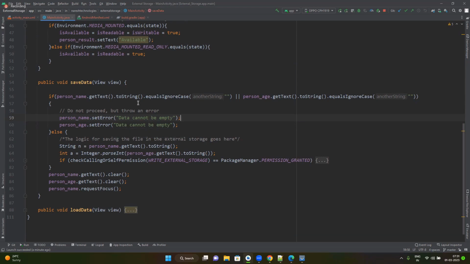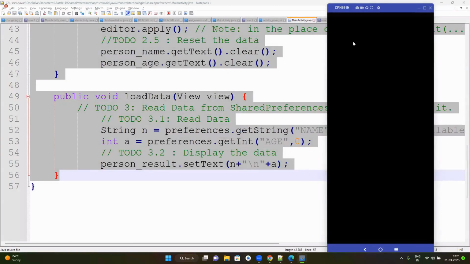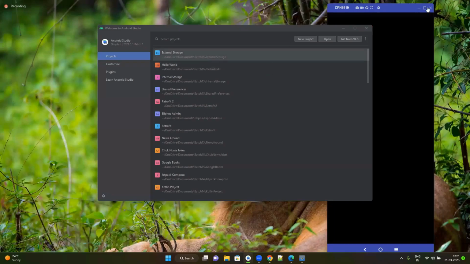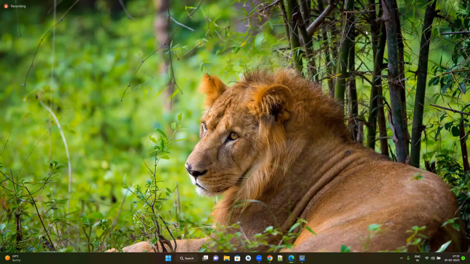With that, external storage comes to an end. I'm closing down the project. I'm going to share with you a beautiful website. I'm just closing Android Studio also because I don't have anything to explain.